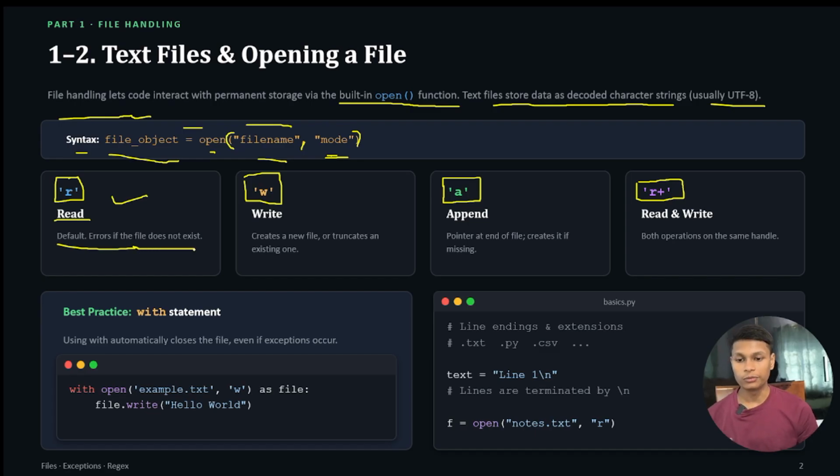It means that if we give a file name, and the mode will be R, and the file does not exist, what type of error do you get? The error is the default error. Why do we get this error? Because the file does not exist, so you get the default error. Simple.